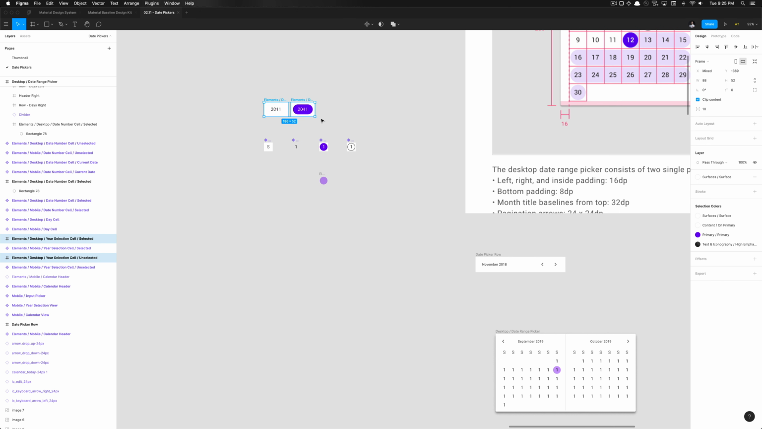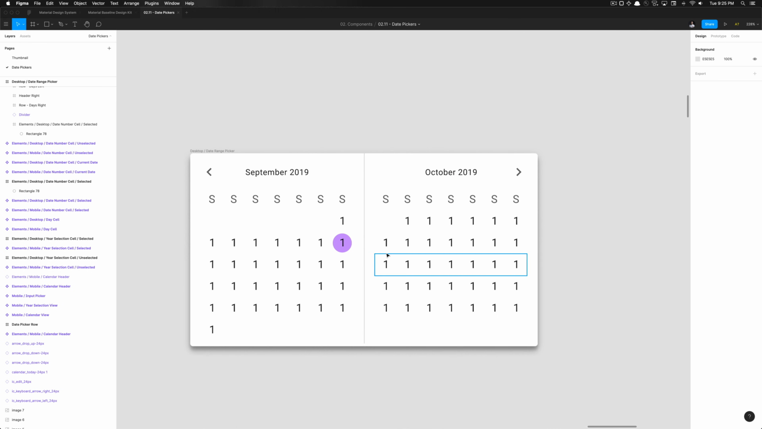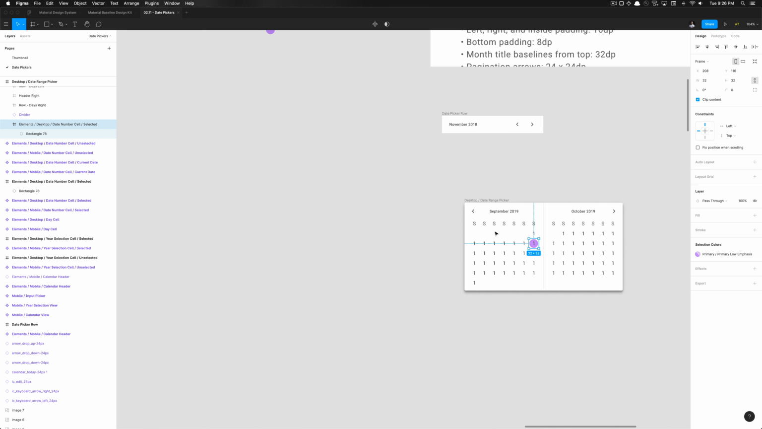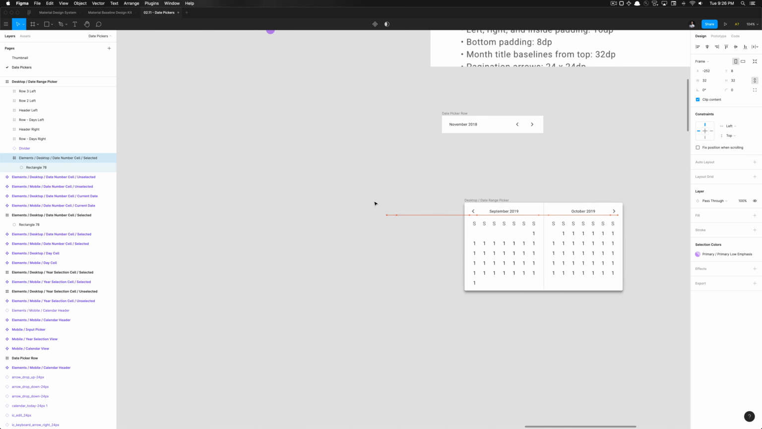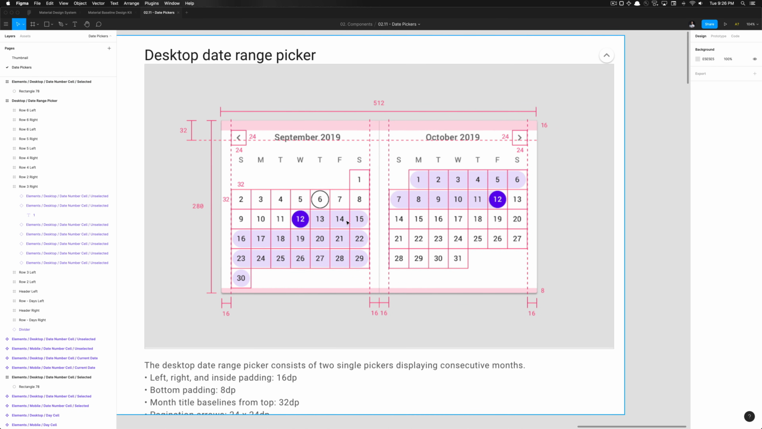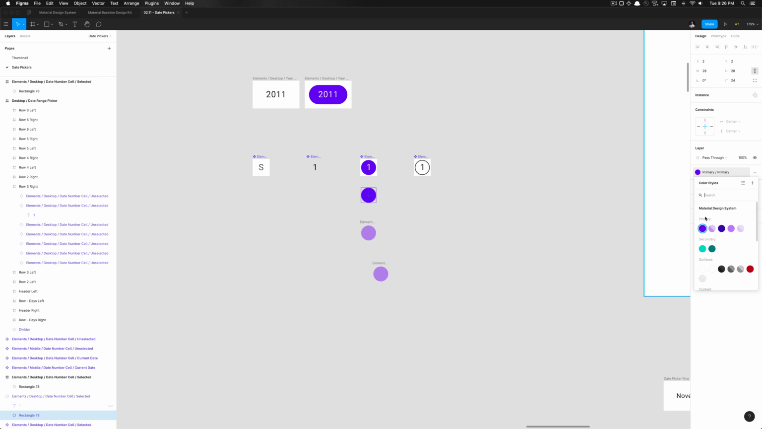You just need to resize these year selection cells. And one thing I'm going to go over with you but not build out entirely, I'm just going to guide you, is creating this date range selection. So to represent that range selection, I duplicated this and just removed the fill and changed the color on this shape to primary low emphasis.